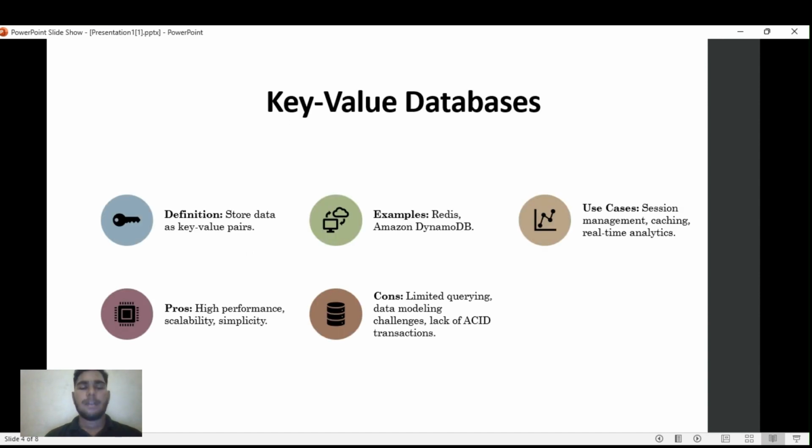And now we go through the different types of databases. There are many types of databases: key value database, document oriented database, graph databases, and some others. And now we go through the key value databases.